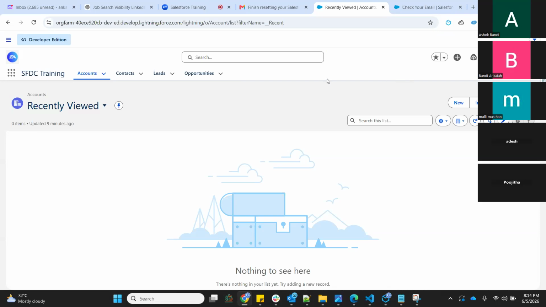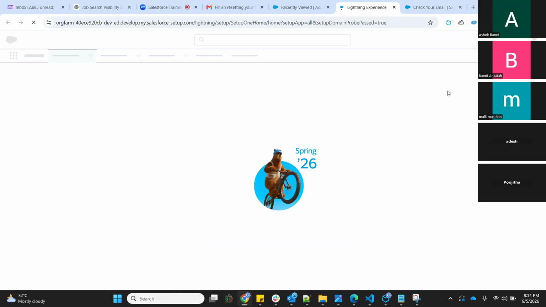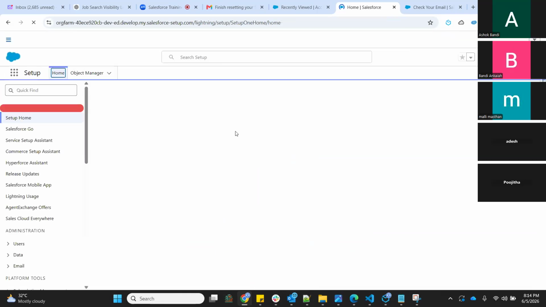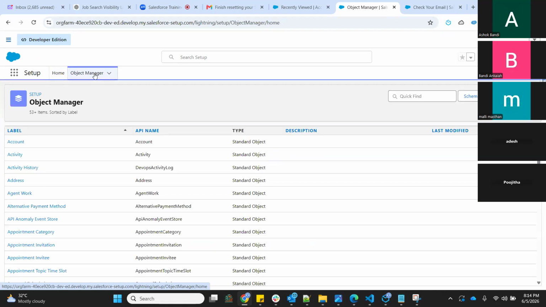So now I'm going to the object manager, the navigation for object creation. Go to setup, click on setup, and then click on object manager. Click on object manager. Here you can see what is it called? Schema builder.